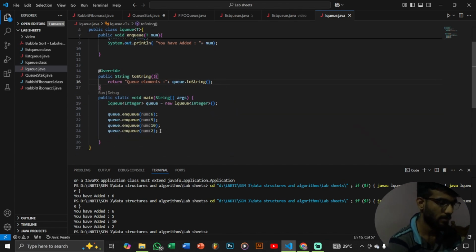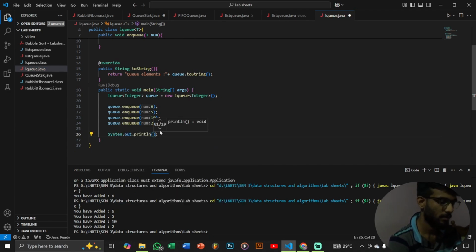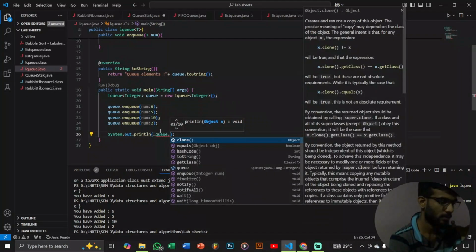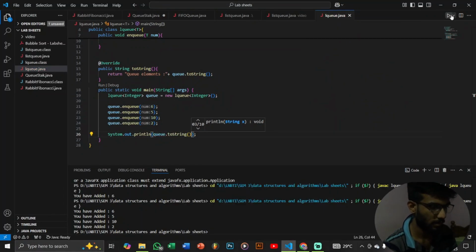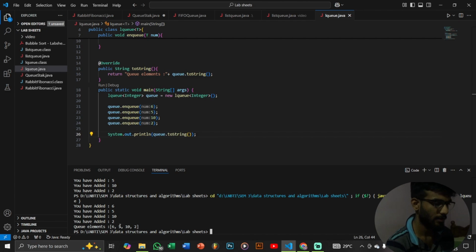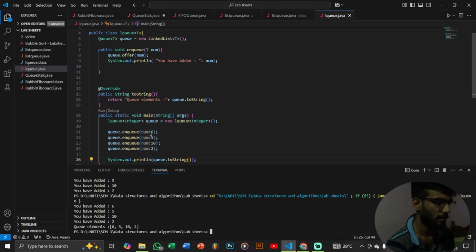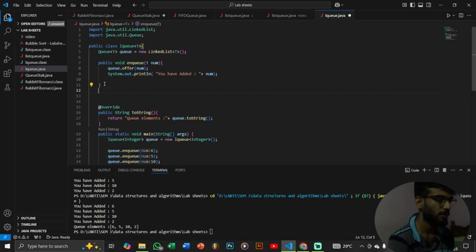Now I'm gonna print the toString method Q. Now you see the Q elements. It shows 6, 5, 10 and 2. So now what I have to do is, let's dequeue some elements in this queue.